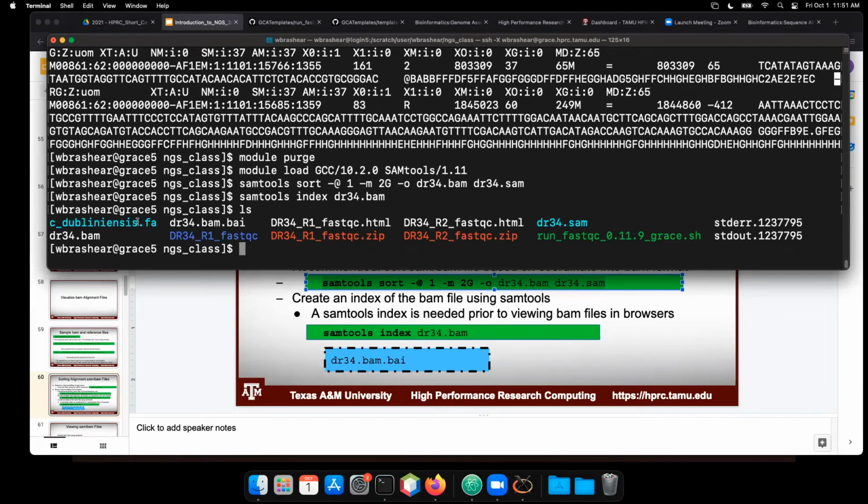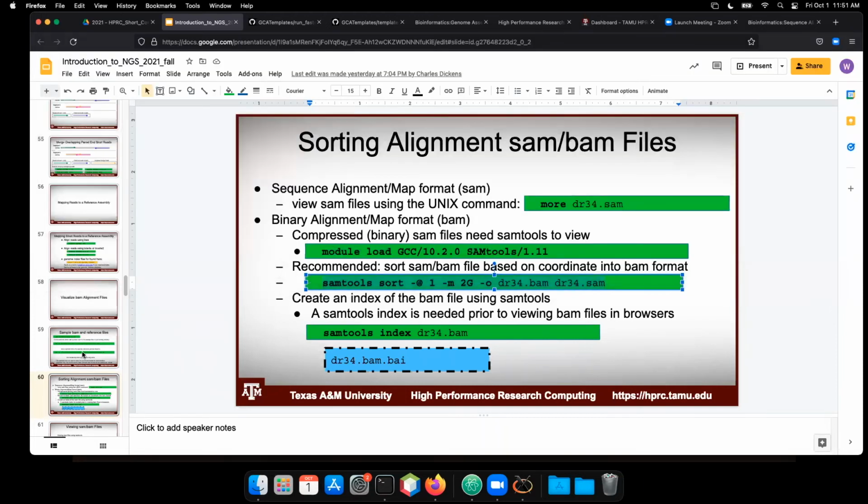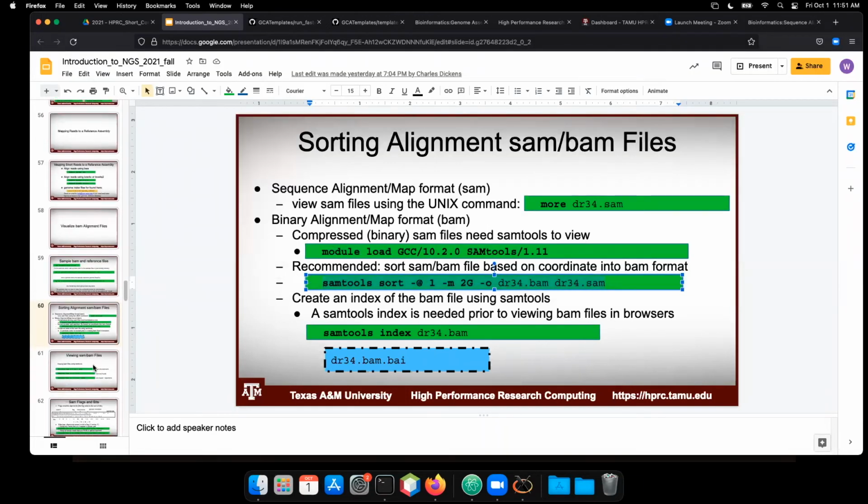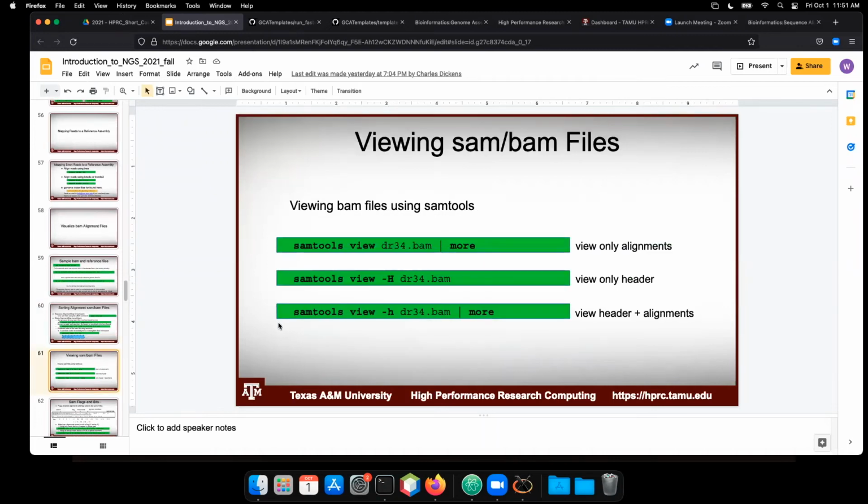All right, so now we can see we've got links to the SAM and the FASTA file there, the binary BAM file that we created, and its index. Everybody good? All right.